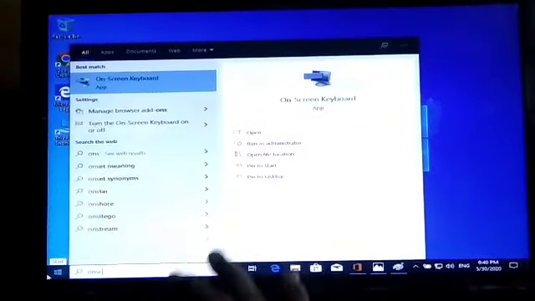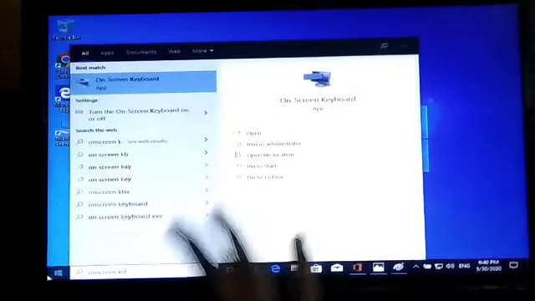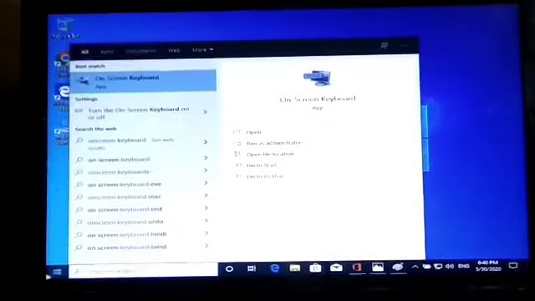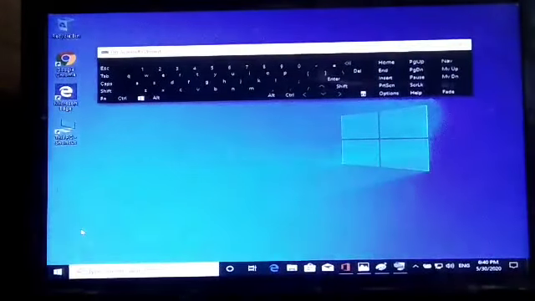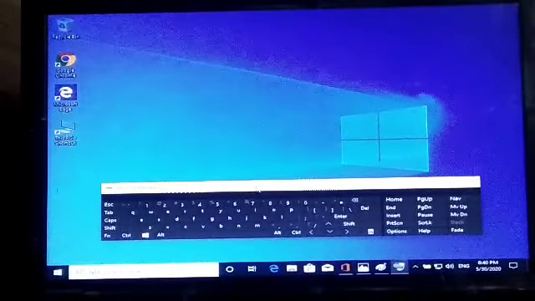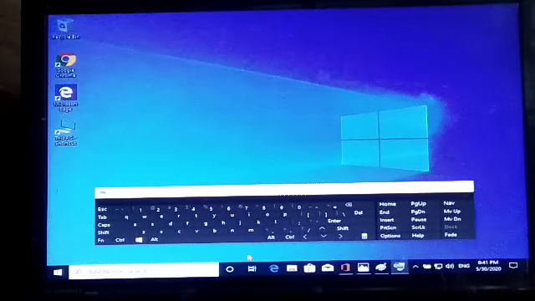On-screen keyboard. Enter. When you click on on-screen keyboard, you see the on-screen keyboard here. You just set it on your desktop and use it. This is the on-screen virtual keyboard. When your keyboard is not working properly, at that time you use the on-screen virtual keyboard. It is an optional keyboard.